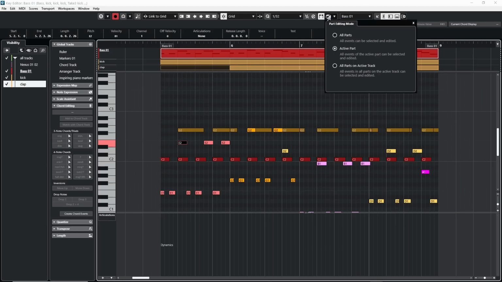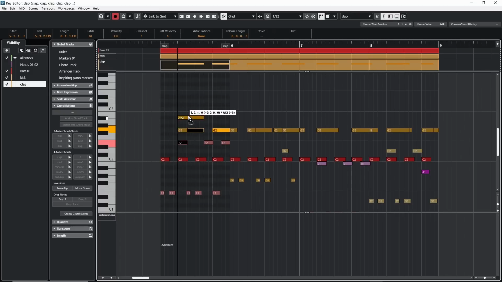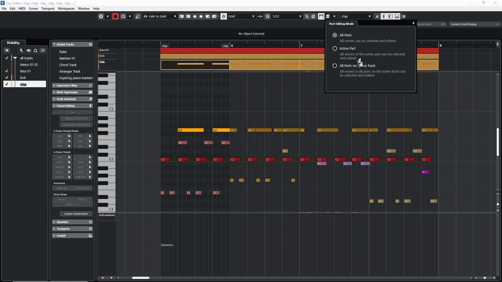If I go back up to this part dropdown and I make the option that says all the parts, now it doesn't matter. I can select any number, any combination, and then I can edit those together. So if you want to be able to work on one part, even though you can see multiple parts in the window, then you want to choose the one that says the active part. If you want to be able to click and change anything that you see in the window, you want to be in the option for all the parts.